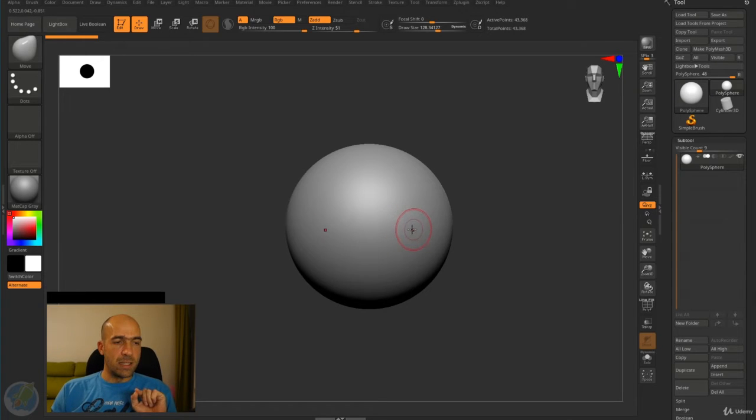Maybe, in your case, you will not have symmetry in the beginning. If you don't have symmetry, press X, so we have kind of two dots, and we are ready to go. If you don't have two dots, you're not ready to go. So press X to have symmetry.